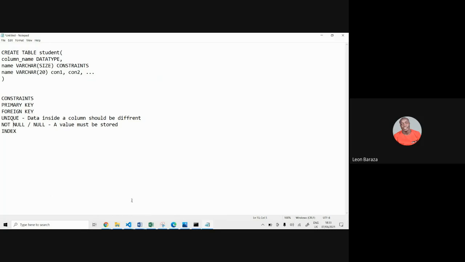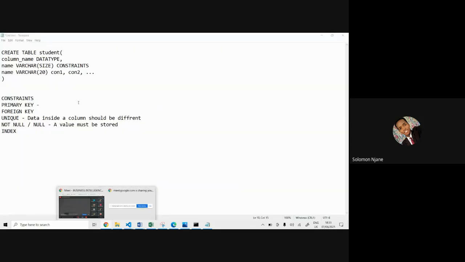Now, I'll go then to the primary key. Excuse me. Yes, please. Yes, Solomon. So I was asking, is it possible to say, for example, first name, you put the data type, then you say not null, and also you say null?